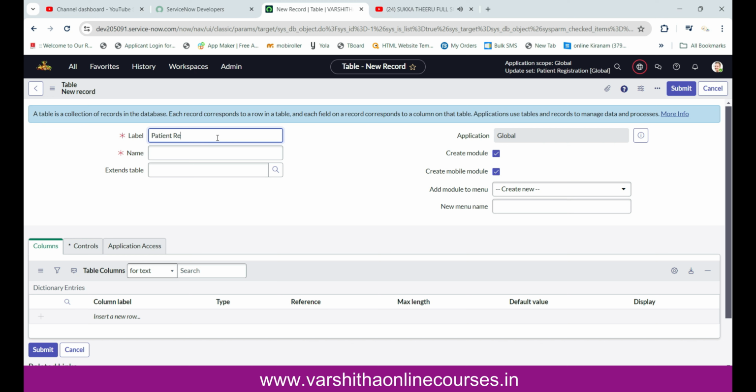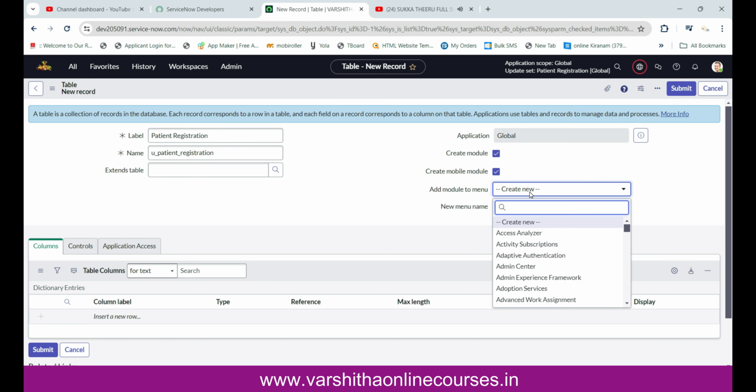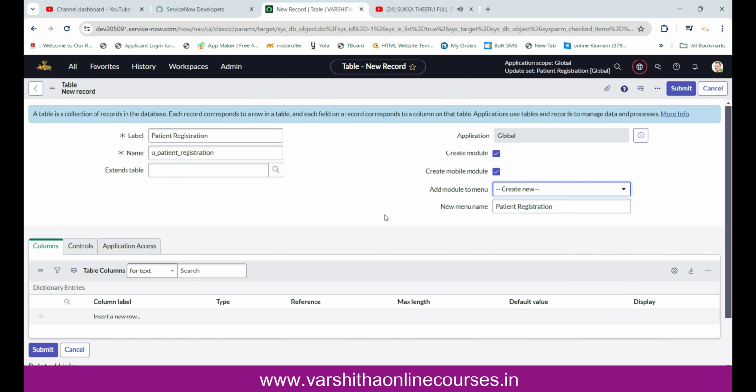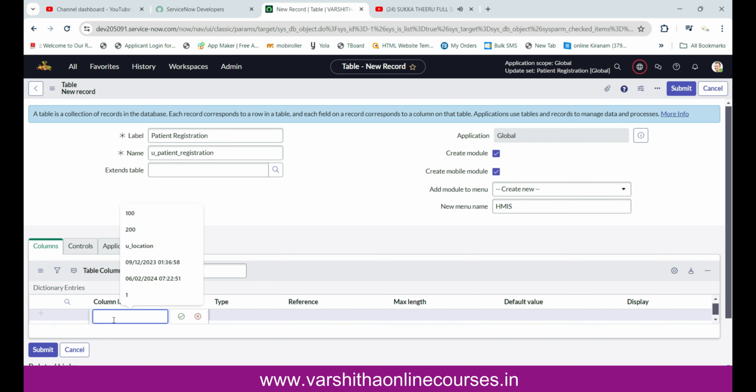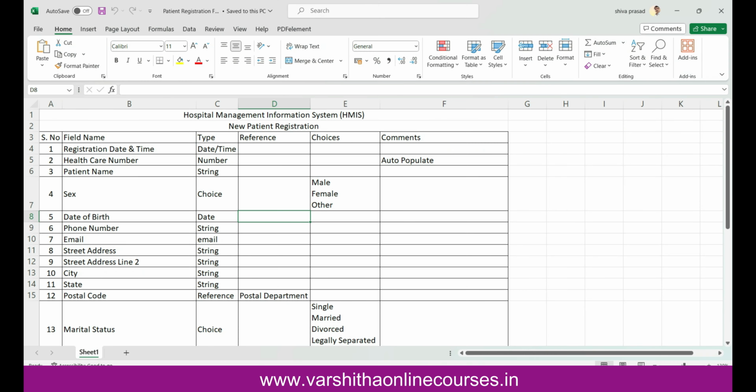Now, what is the name of the table? The table name means patient registration. Is it right or not? So now I have given it as patient registration, and now I want to create an application module also. The module we can create is HMIS, the hospital management information system. So one module, one application menu has been created.